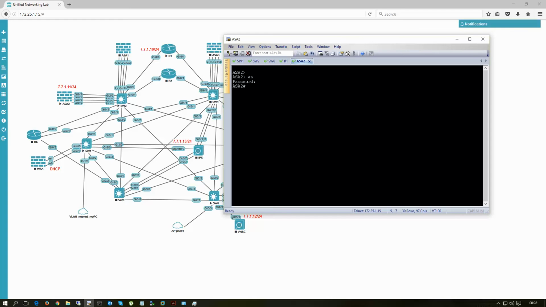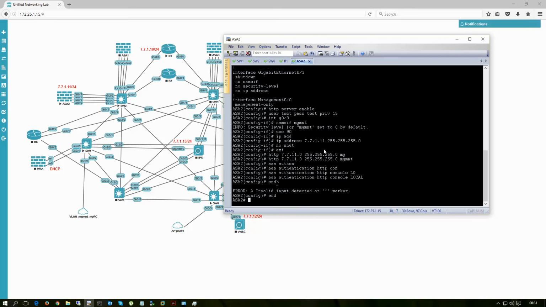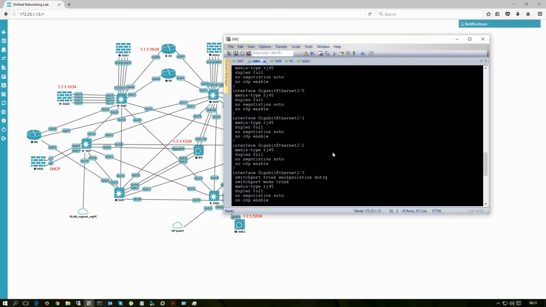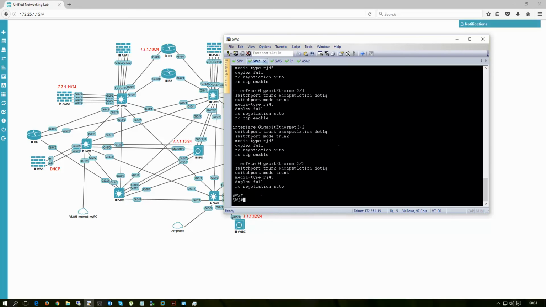So I'm going to configure ASDM access, and the IP address will be 77.1.1.1. So I'm going to pause. So I'm back. I configured the ASA. Now I've assigned it an IP address, and now we have to check the switch, gigabit 2/2. Let's check. Gigabit 2/2 is not assigned to VLAN 7. Let's do it.